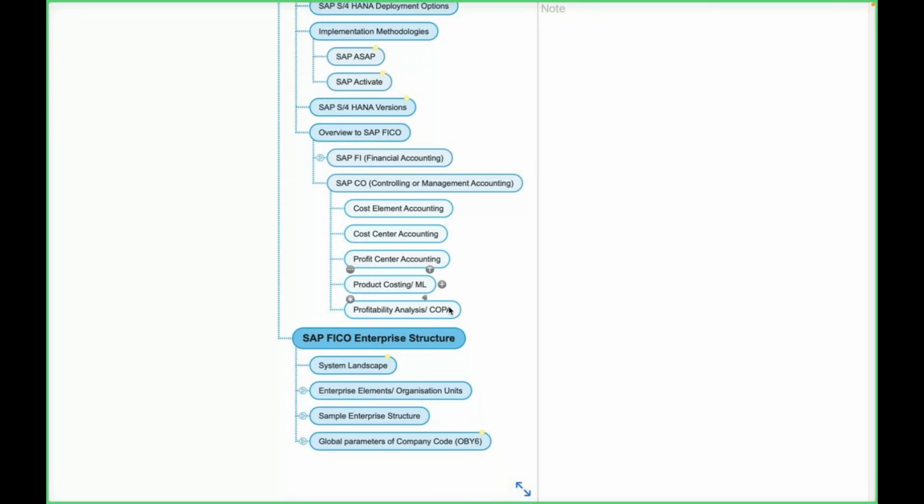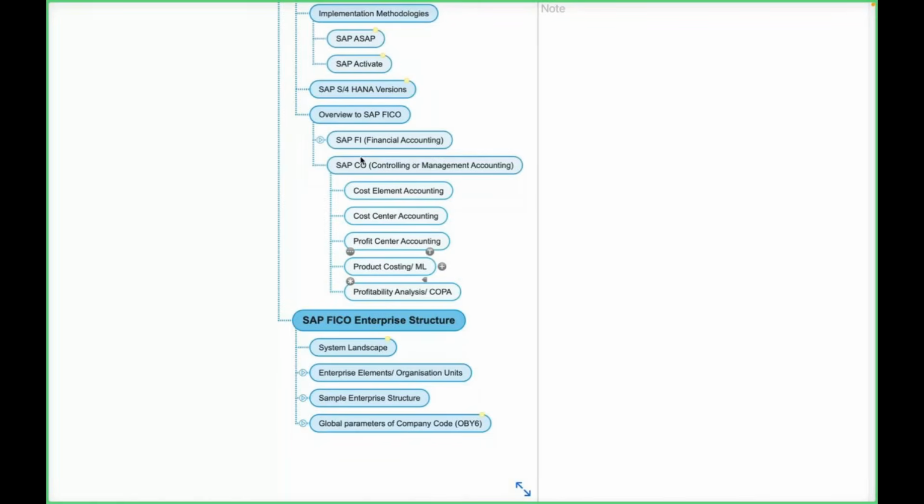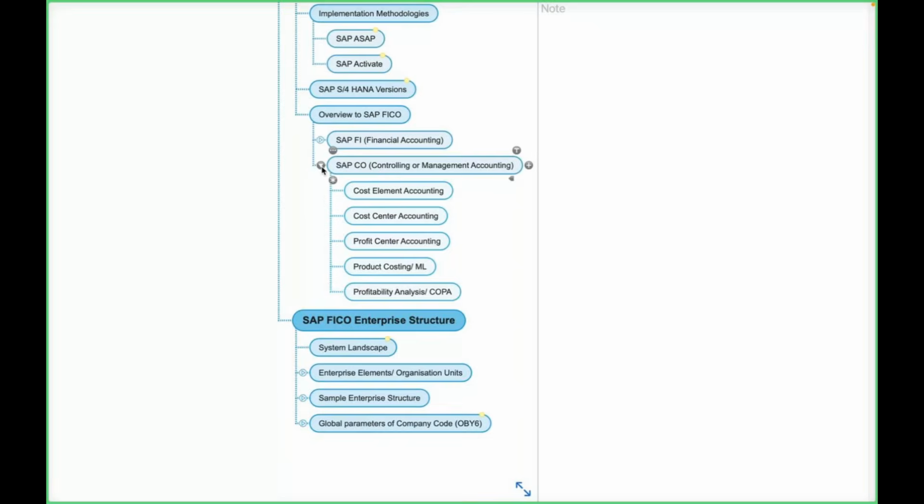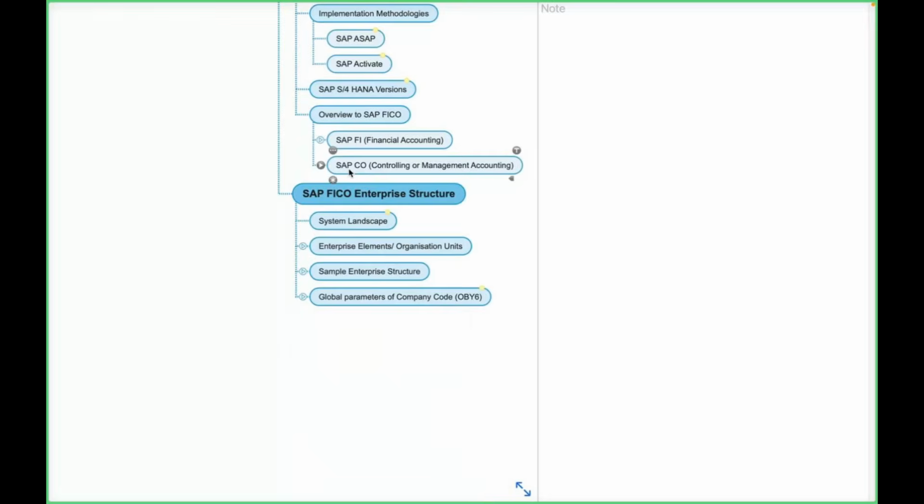Okay, so this was about the basics of FI and basics of CO. Now I hope you are very clear. If you are already clear, perfectly fine. But those of you who are completely new, just working as an end user, and wanted to know the differences between FI and CO, I hope that is very clear in your mind now.